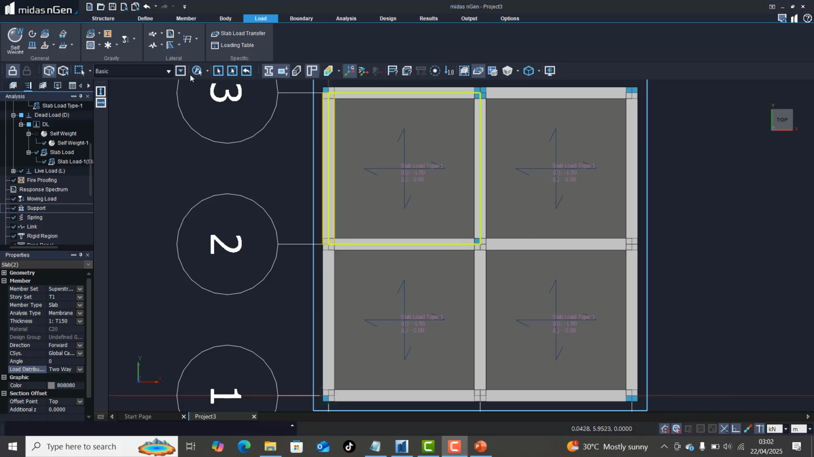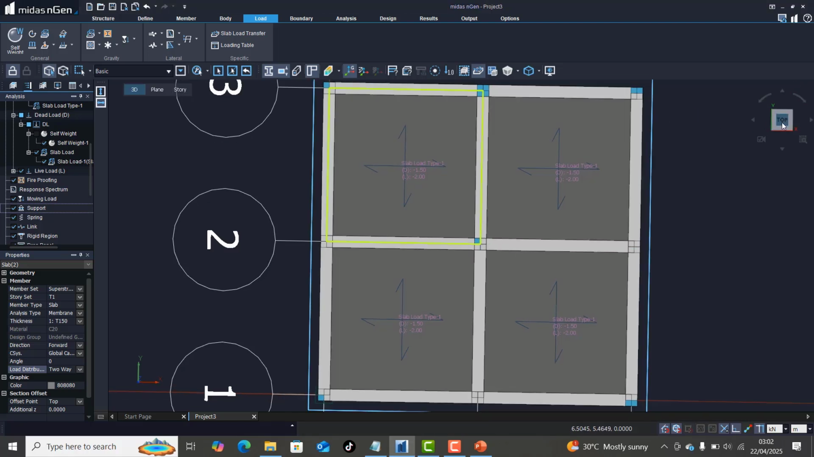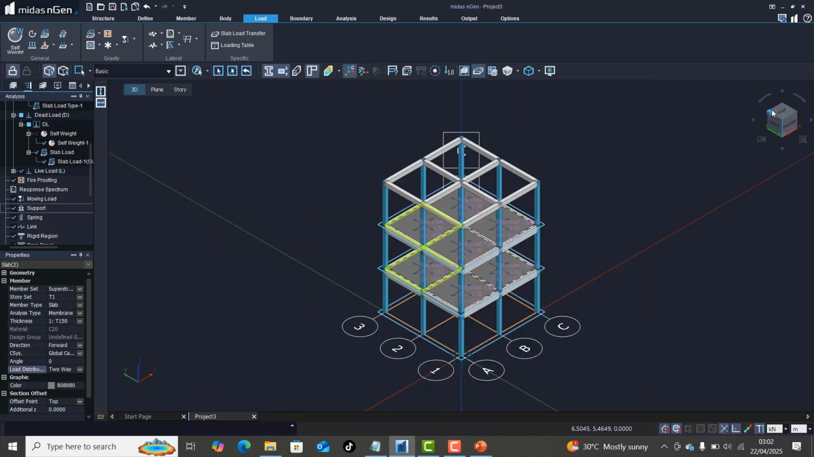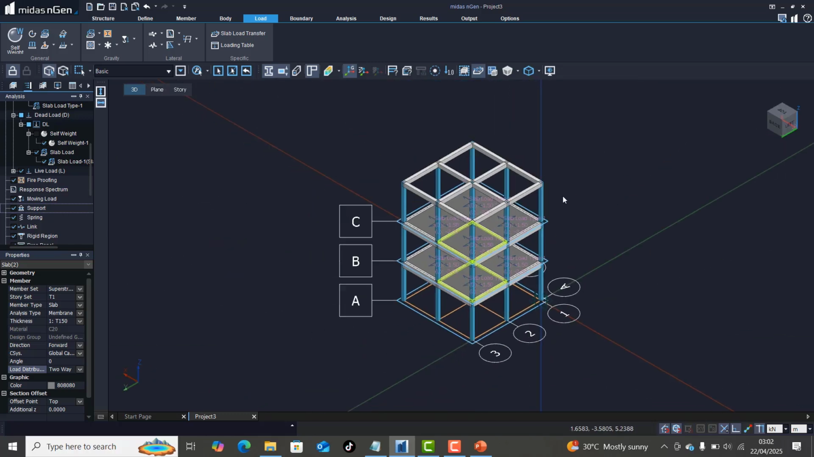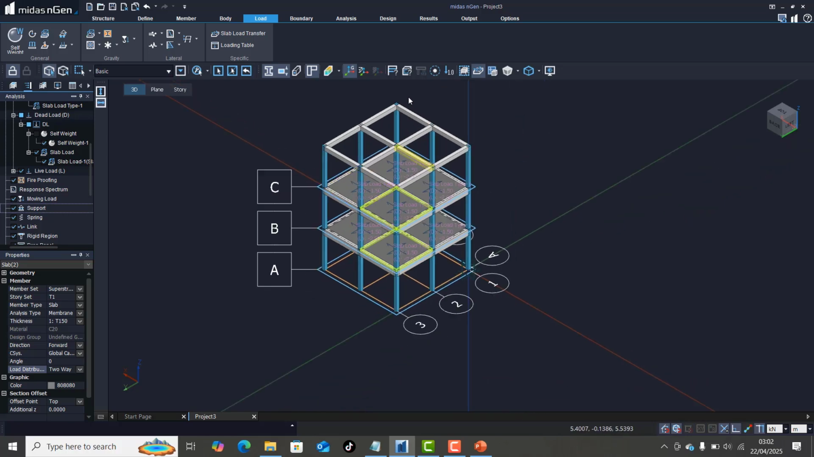But mind you, there are other types of loads that we can add to our structure. So let me bring this back. All right, so this is how it is. There are some other types of loadings that we can add to our structure. As you can see, we can add a wind load. We have the snow load, we have the wind load, we have the seismic load.